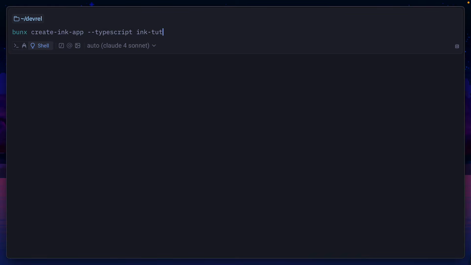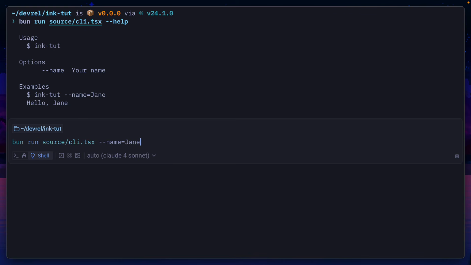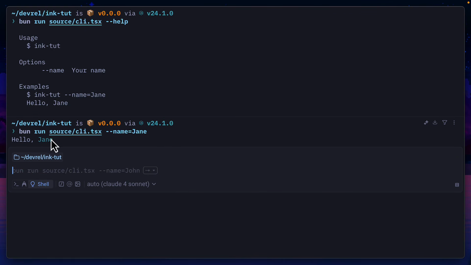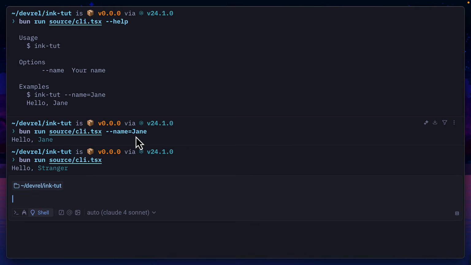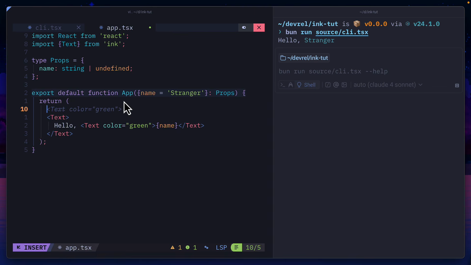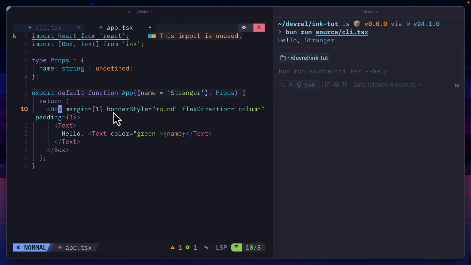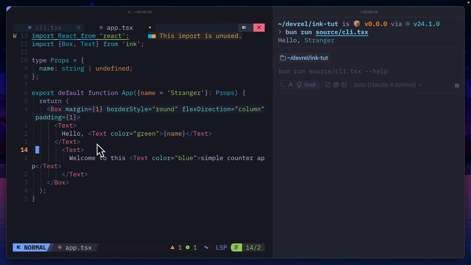We'll start by using this code to scaffold an app. And right now, all it does is print out hello with a name you pass in as an argument. And if you don't pass in a name as an argument, it prints hello stranger. We'll first wrap our text in a box with a round border style and a flex direction of column. Then we're going to add some more text.